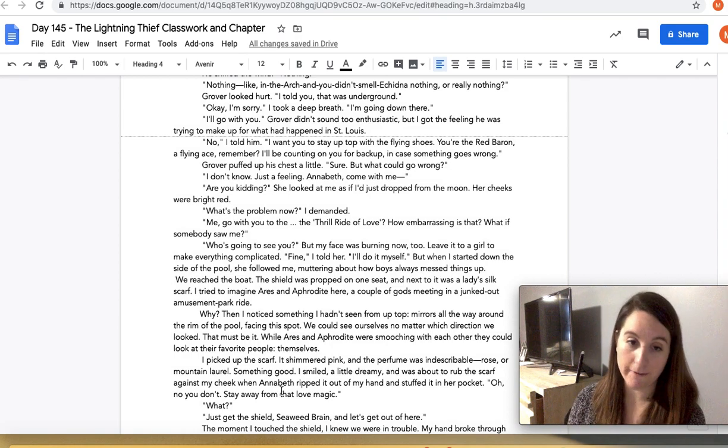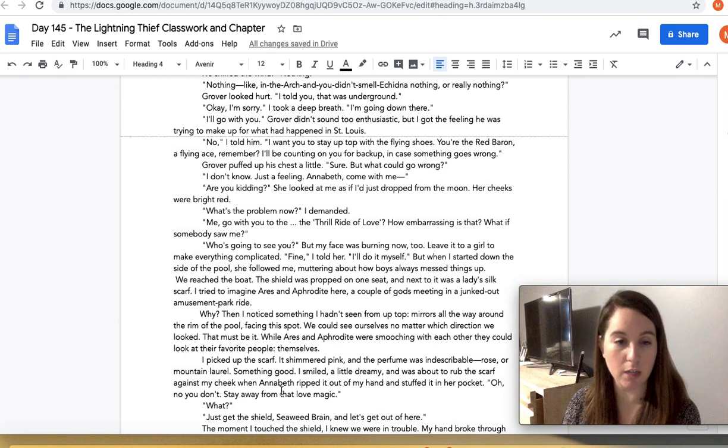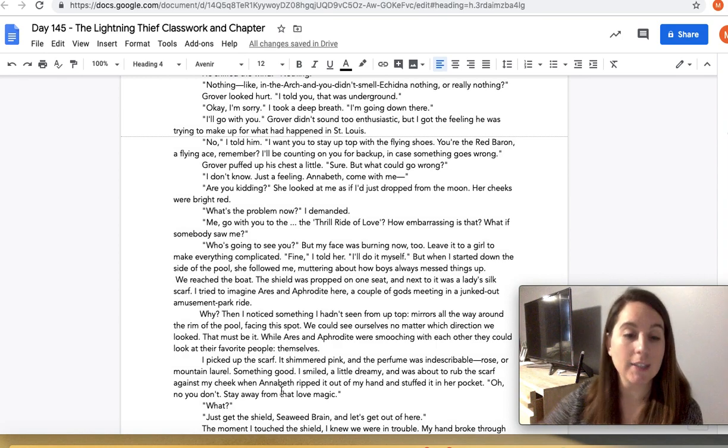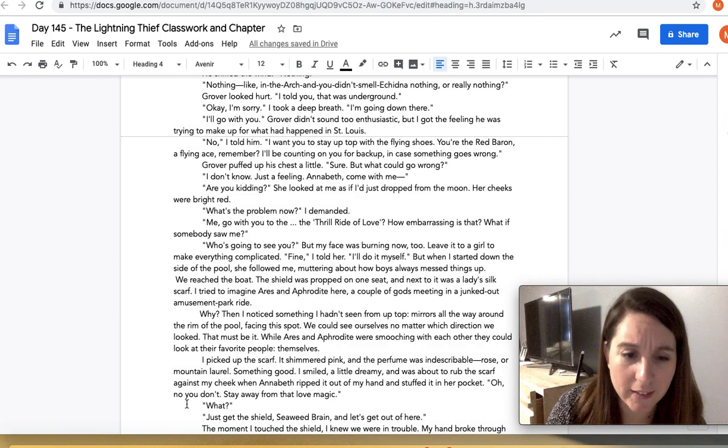I picked up the scarf. It shimmered pink, and the perfume was indescribable, rose or mountain laurel. Something good. I smiled, a little dreamy, and was about to rub the scarf against my cheek when Annabeth ripped it out of my hand and stuffed it in her pocket. "Oh, no, you don't. Stay away from that love magic." "What?" "Just get the shield, Seaweed Brain. Let's get out of here."